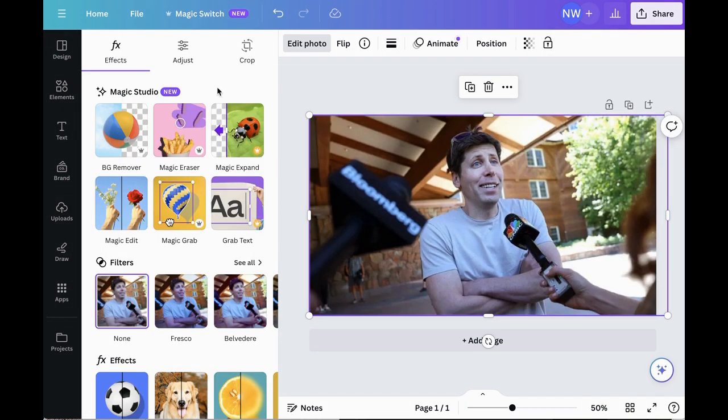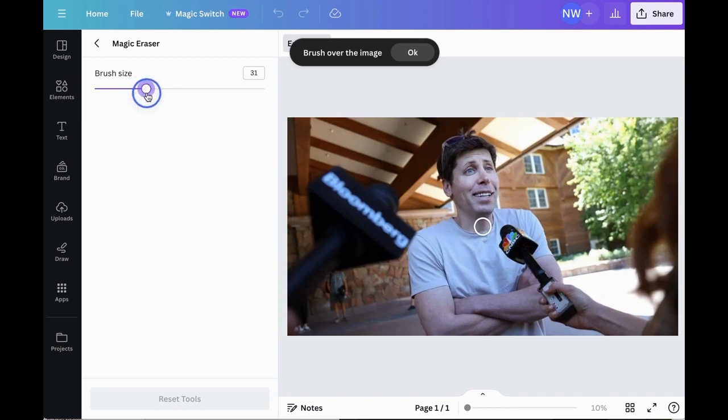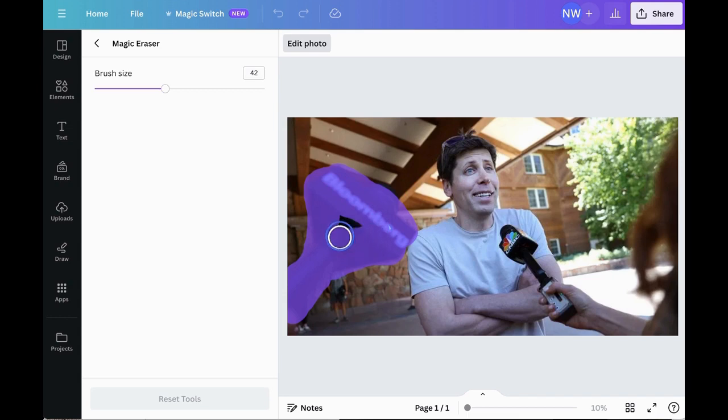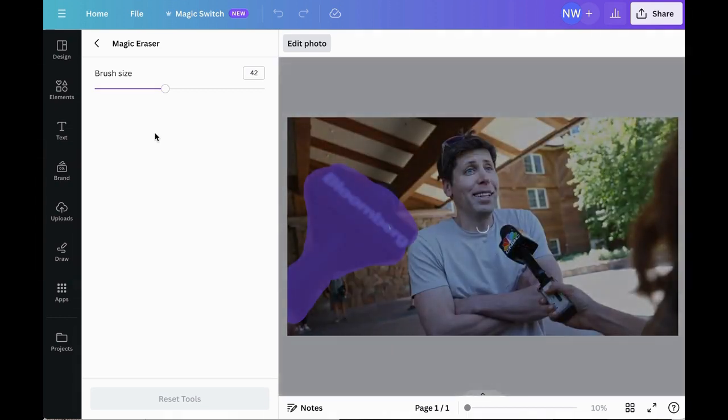Next up, let's try the Magic Eraser. This is a way to remove elements from a photo that you might not want. In our case, while Sam Altman being interviewed is the focus, there's an awkward Bloomberg microphone on the left. Let's see if the Magic Eraser can take it out. So we click on Magic Eraser. Once again, I'm going to increase slightly the brush size, and then we're going to follow all the way along and see if it can remove this.